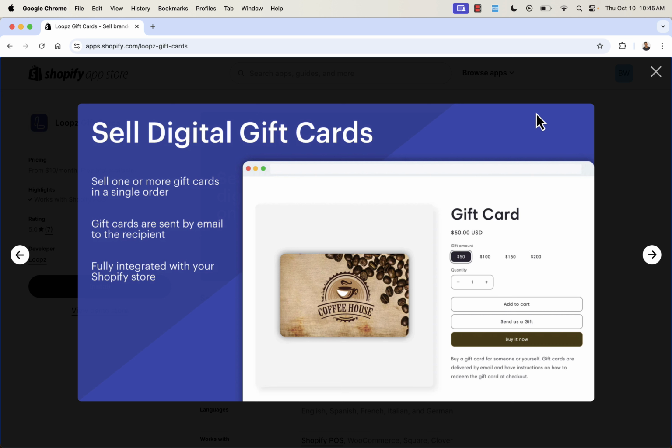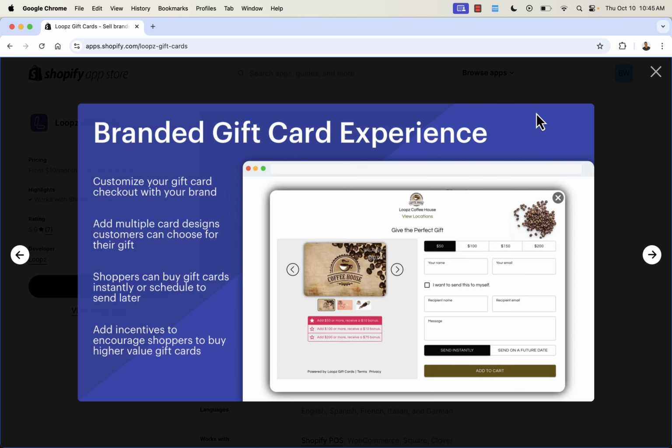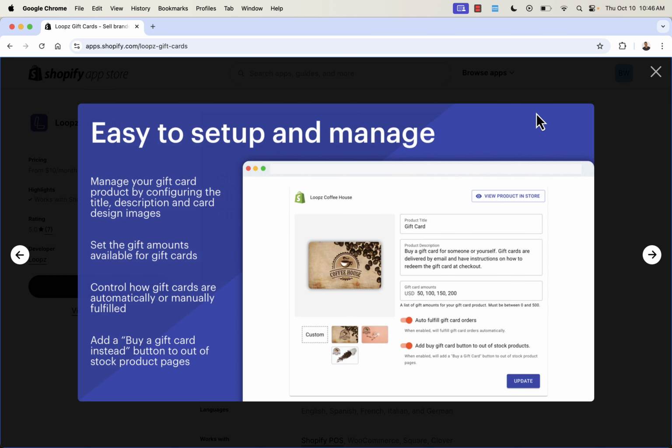You see this one example branded to a specific coffee house brand, and you'll be able to give that branded gift card experience, where people can customize their gift card. You could have multiple card designs. They could buy cards. They could schedule cards to be delivered, let's say on a birthday or an anniversary or Christmas or whatever. You could even add incentives to encourage shoppers to buy higher value cards. Maybe you say something like, buy a $100 gift card, you get a $10 bonus. Or buy a $200 gift card, get a $75 bonus. You could set that all up inside of the app. Really easy to set up, really easy to manage, and doesn't require any technological skill.